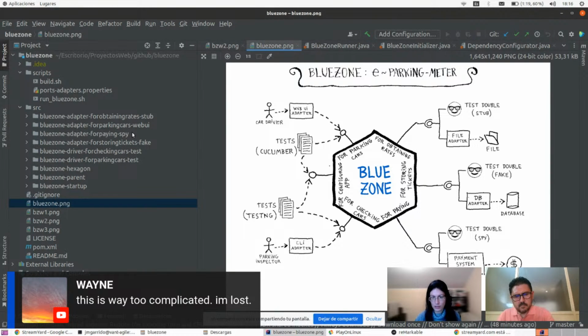And on the opposite side, the right-hand side, the driven side, is about connecting to, let's say, databases, file systems, external services, etc. And when we're matching this diagram to the Java project, we can see that the hexagon, the application, is one module. And each of these adapters is also a module itself.